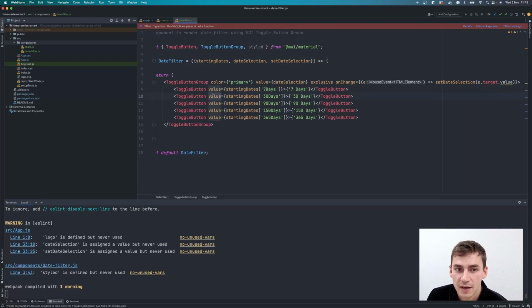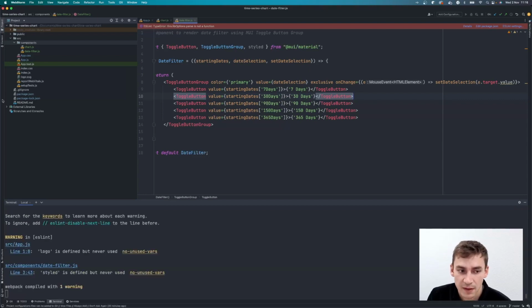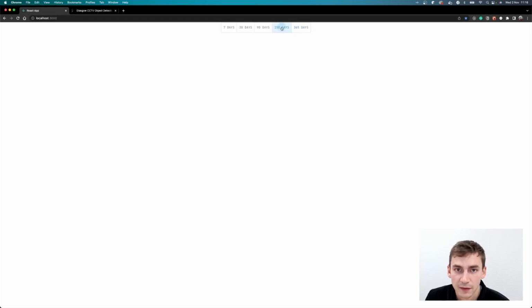And as you notice here, we've got all of these values declared. So this is automatically going to update our date selection with the value of the button that was clicked. So if I just save this, we can check that that's worked. Now inside the application, I've got an interactive date filter. So we can see that that's updating nicely.